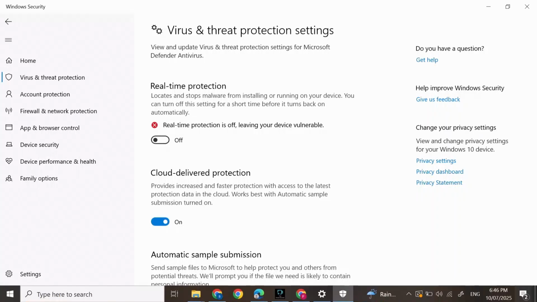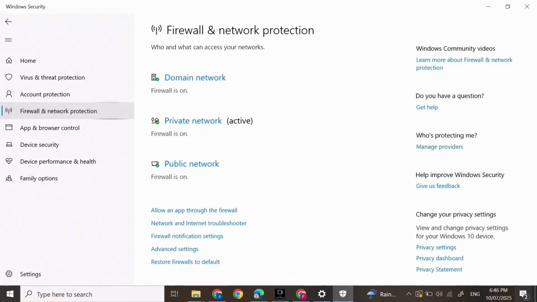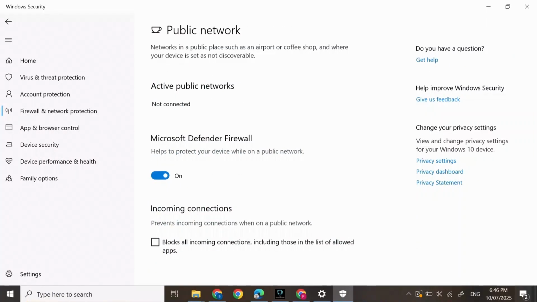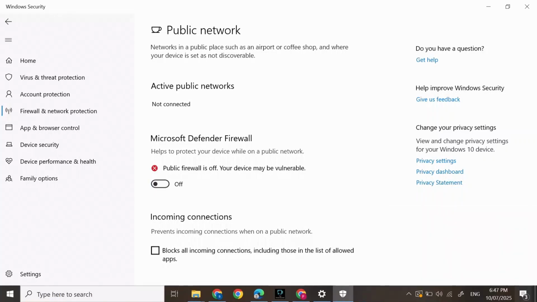After you've turned off real-time protection, on the left side, click on Firewall and Network Protection. In here, you'll find Public Network. Click on Public Network, which will open this page. After that, turn off Microsoft Defender and you're good to go. This is how to fix this interaction failed error in Discord.